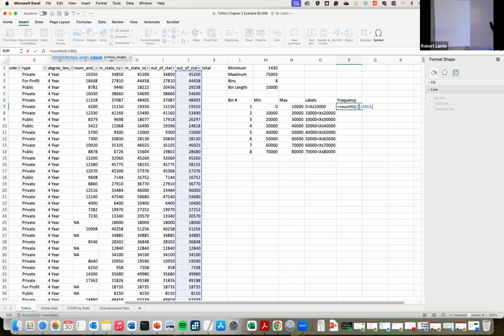So the first thing I want to do is say, I want to count this data if it's greater than the value of 0. So instead of using the numbers, I'm going to actually use this cell reference. Because for the next category, I'm going to want to count it if it's greater than 10,000 and 20 and 30. So I can imagine as I copy this formula down, this cell reference is going to update the way I want it to.